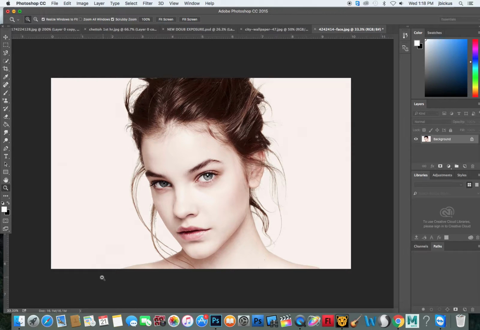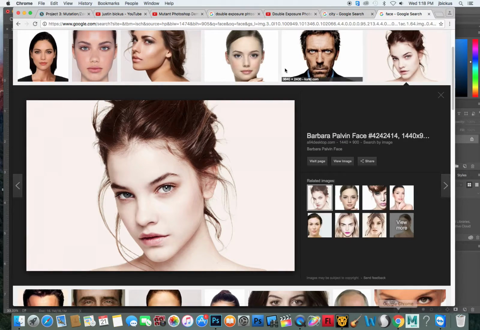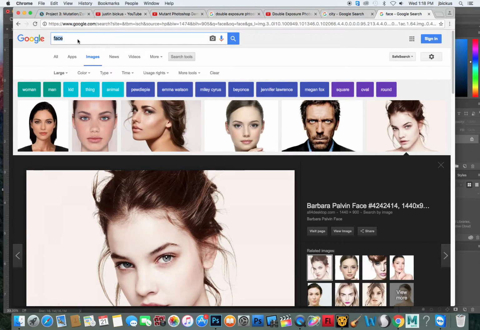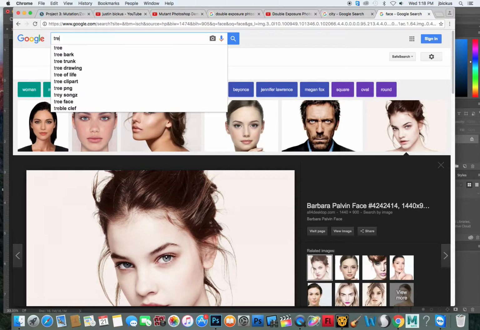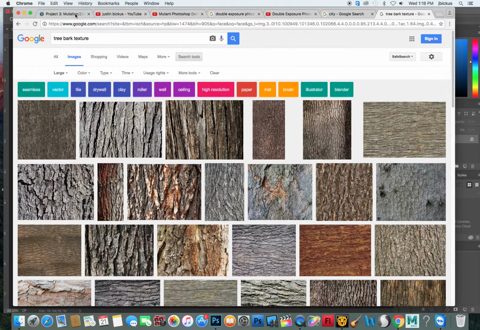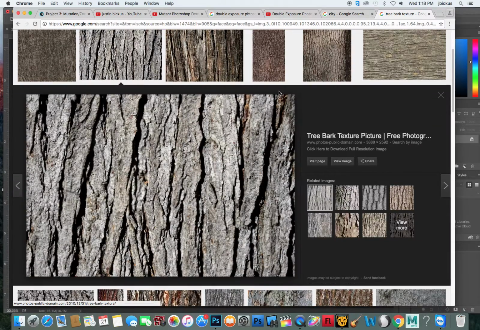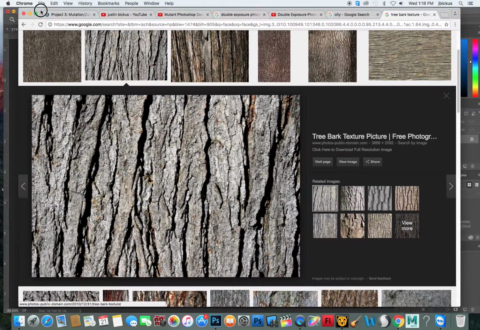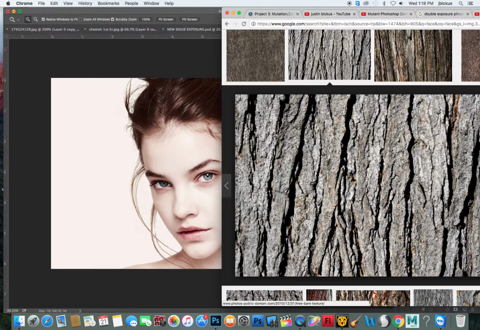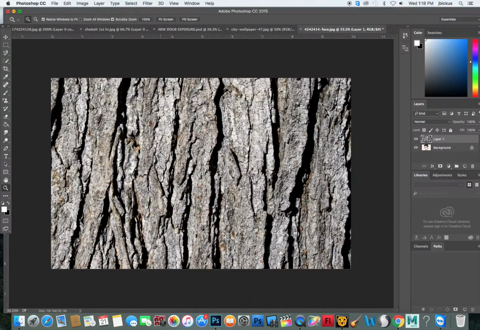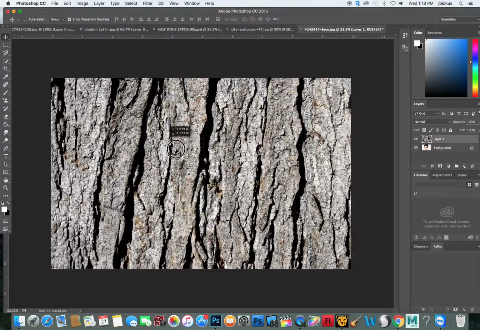Okay, next thing we're going to do is get some textures to play around with. So I'm going to go back to Google, and let's look up maybe a tree bark texture. Anything is really going to work for this project, but something that has a texture, a tactile feel to it. What I'm going to do is just find it, drag it over and drop it onto my image, and then just rescale this.